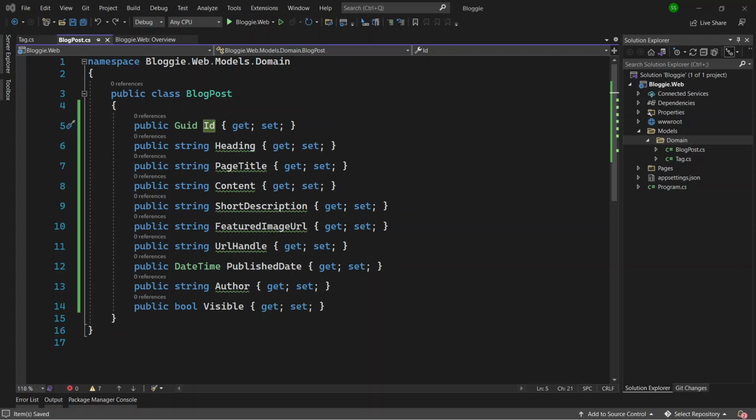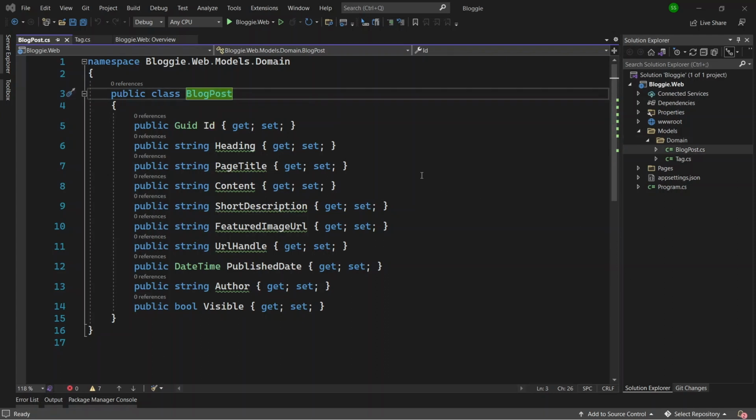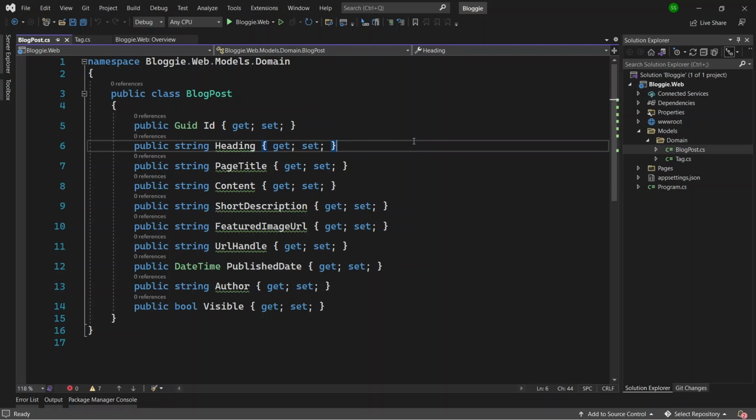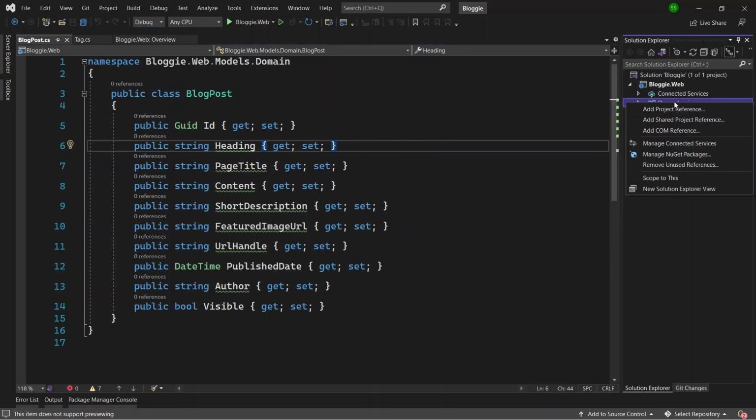So we will install some packages in the next lecture. Now that we have created our domain models, it is now time to add Entity Framework Core packages into our solution. And to do that, I will right click on dependencies and go to this option which says manage NuGet packages.